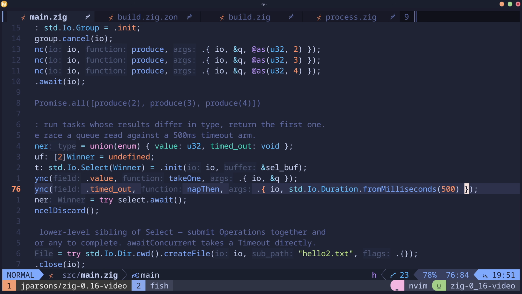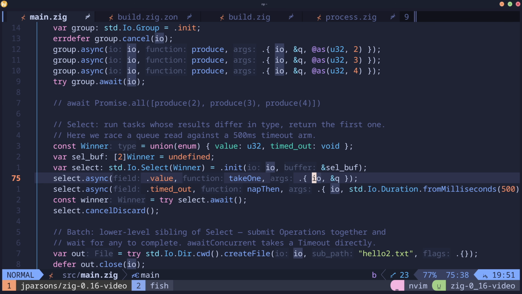In this case, napping for 500 milliseconds versus take 1. If you remember, take 1 should be very fast, so this one should always win the race. But this is essentially a timeout check. You might be confused, like, why would we want this? Well, let's say take 1, we don't know how long it's going to take, but we know we want it to take less than 500 milliseconds. So whichever one finishes first is our winner. I hope that makes sense.